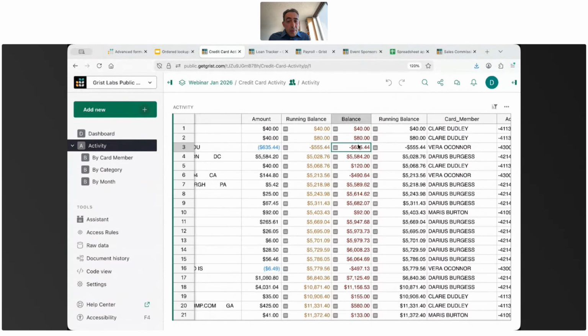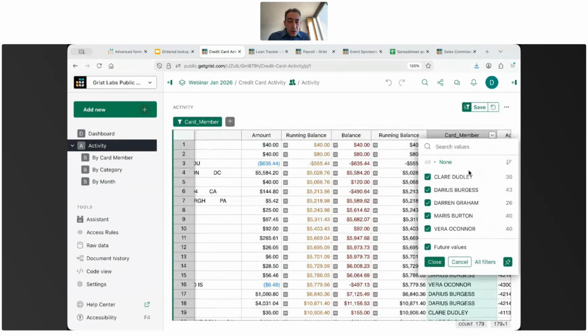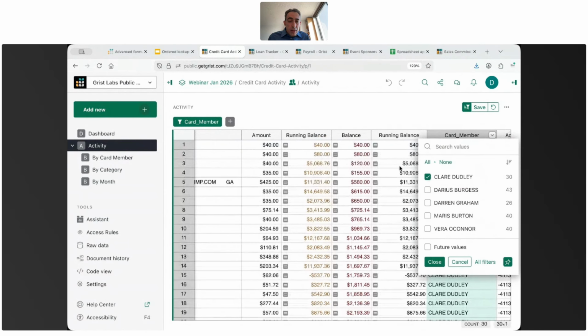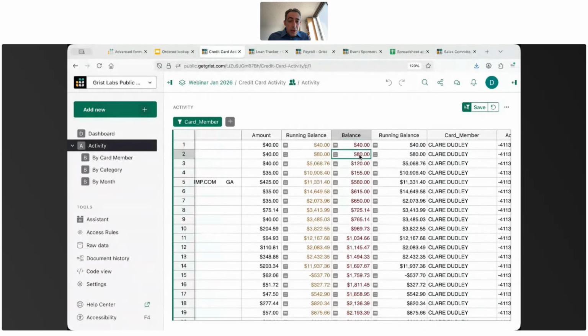But this balance, which is per card member, this number doesn't look right because this is the running balance just for Vera and not for Claire. If I were to sort it, on the other hand, and just show Claire, then for Claire, this running balance would be correct, and this running balance would look off because it's including a bunch of records that we are not seeing in this view.